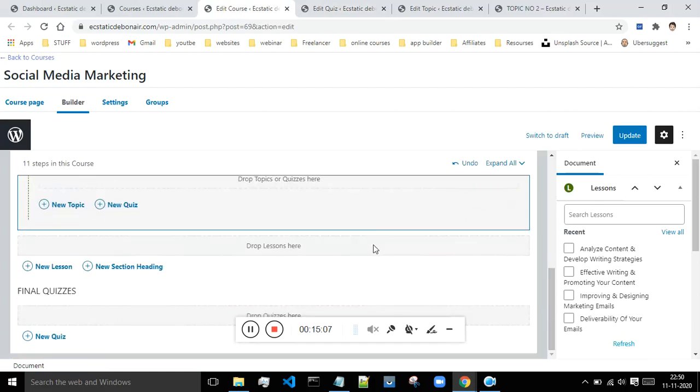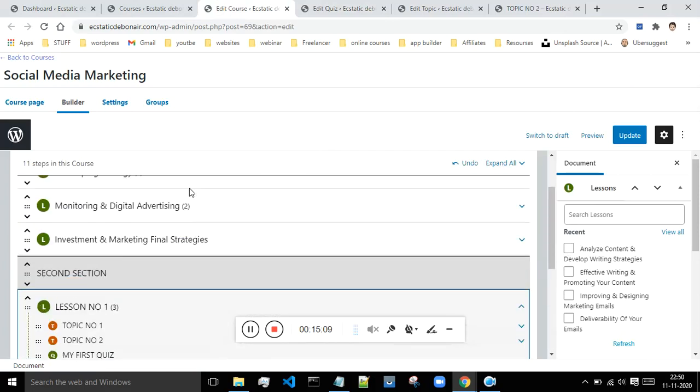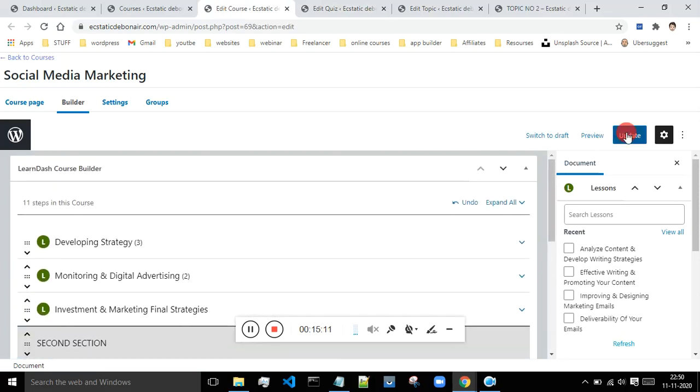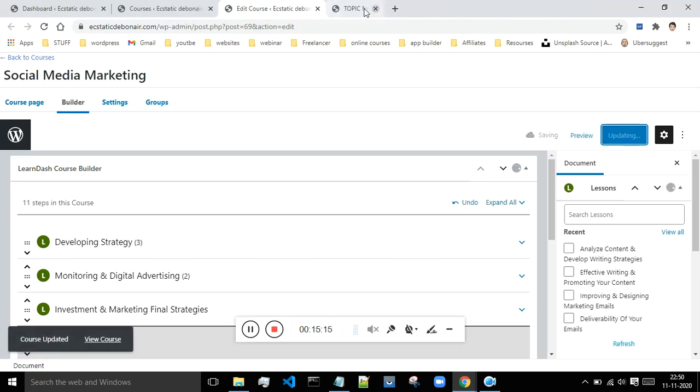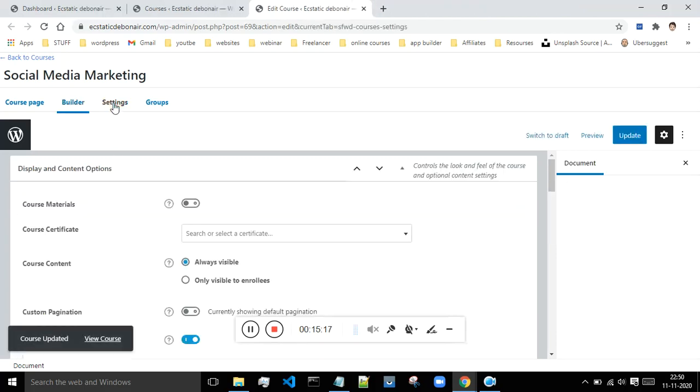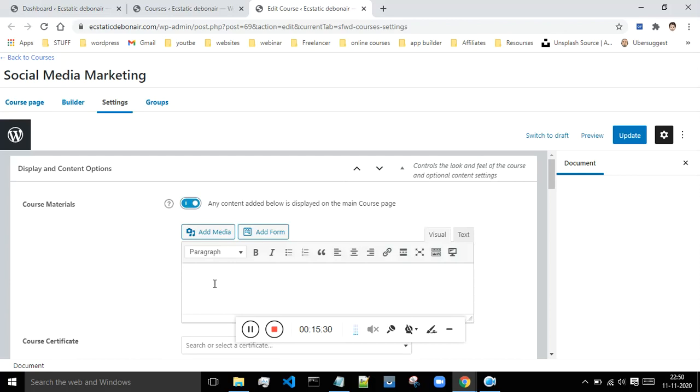Once you are done adding everything, just again click on update. Let me just close all the other tabs over here. Then go to settings over here, and now this is the course material. If you want to add some resources to your course, then you can just enable this, and over here you can add the course material. Now let me just show you what that course material is.